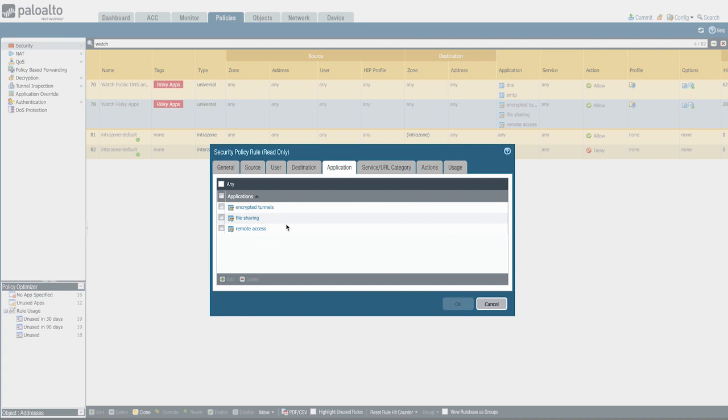We call this a positive enforcement model, which explicitly defines which applications and application functions are allowed through your next-gen firewall. This approach minimizes opportunities for attack because you're not allowing unsanctioned applications that can be misused by attackers.